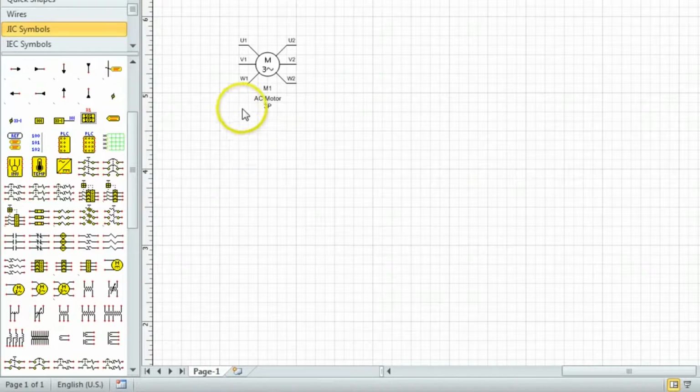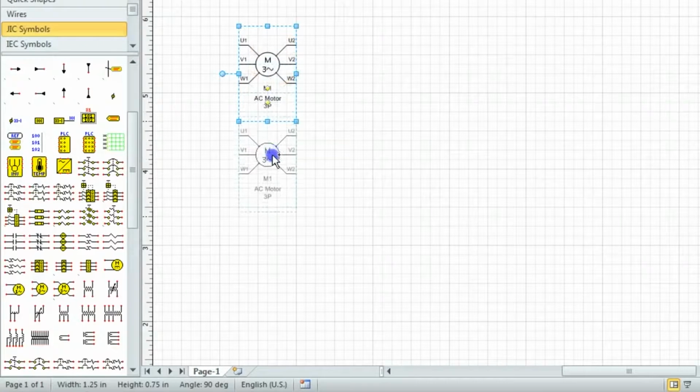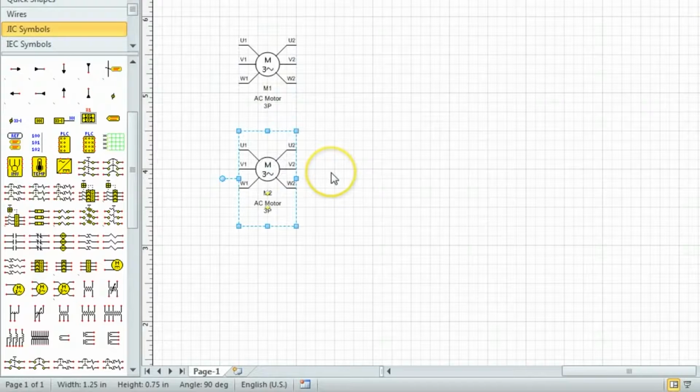There will be times you need to duplicate symbols in your drawing. To duplicate, click on the symbol you want and press the Control key while dragging and dropping to create an identical symbol before releasing the Control key.